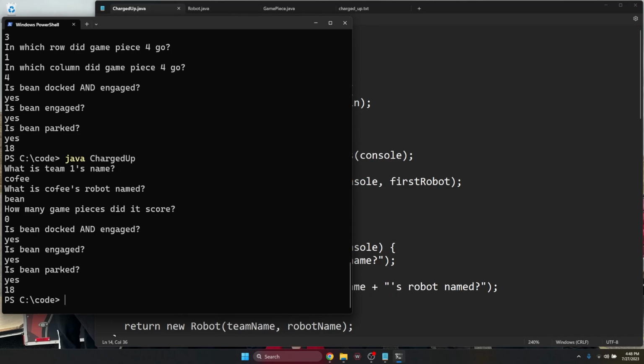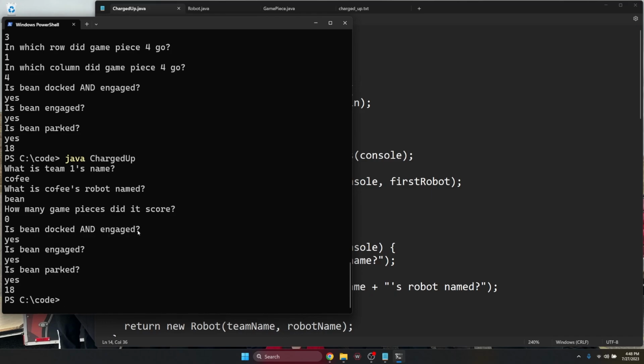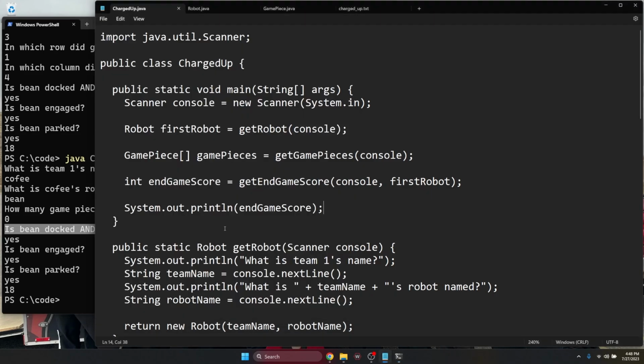We know if it scored 0 game pieces and it's docked and engaged, it should be getting just 10 at the end. And the bug here is that I'm asking these three questions. I should only be asking, like, if a robot is docked and engaged, that's it. They don't get extra points for also being engaged and also being parked.